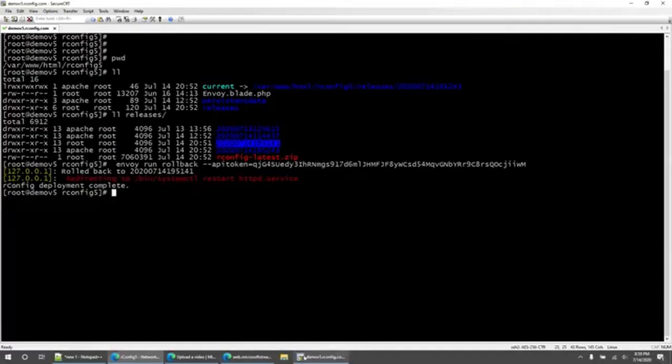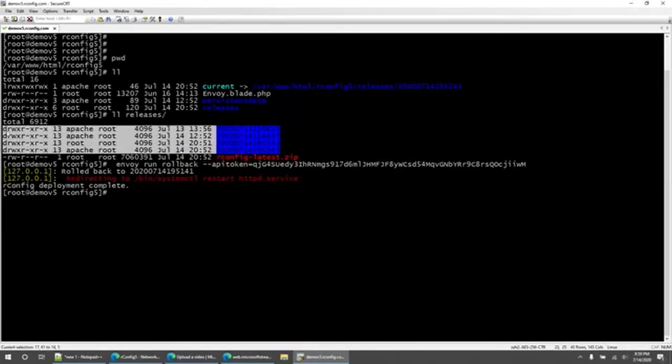Now, if you want to upgrade again, you can run the deploy command, and that will bring in a whole brand new directory, a different timestamp completely. So this directory will actually never be used again. We only store the last 5 installations of rConfig in the releases directory, so just keep that in mind.